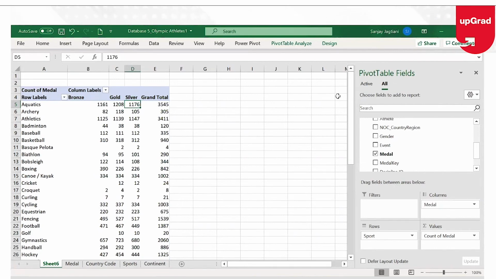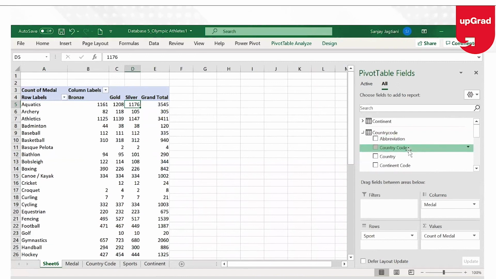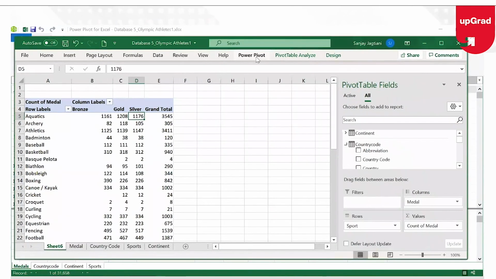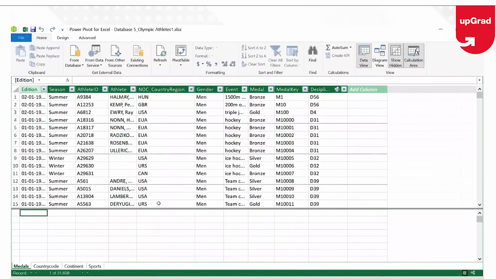However, now that you know how to create a relationship here, it's simpler. But what if you go on to the data here, if you see the NOC country region, while we know that it contains the abbreviation, it is very difficult to look at the tables and understand or identify which will be related to which data. Instead of doing that, I would want to go on to my Power Pivot window, which will make it a little simpler for me to see where I want to link it.